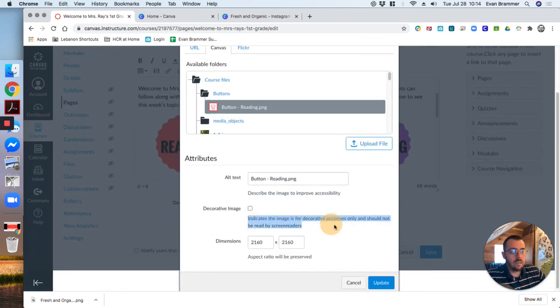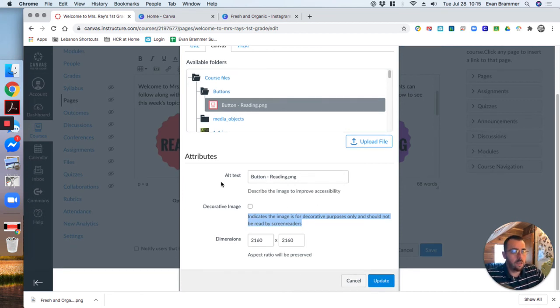Is this a decorative image or should it be read by screen readers? Now, right here, this is super important because this helps those that are visually impaired and must use a screen reader to help assist them in their exploration of the course. If it's just something decorative, let's say, for example, all I've done is put a little bit of art in there, but it doesn't really matter, then I can just click decorative image and the screen reader will ignore it. But if this is something that I actually need my students to be able to use, I'm going to keep that unchecked. That's an accessibility. That's important. And we'll talk about accessibility more in another video.